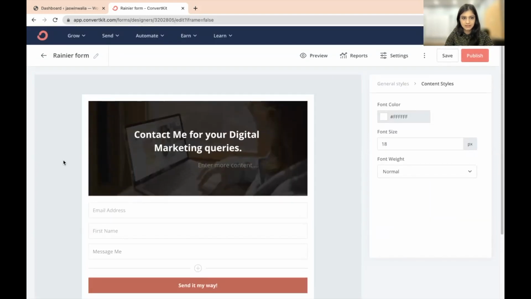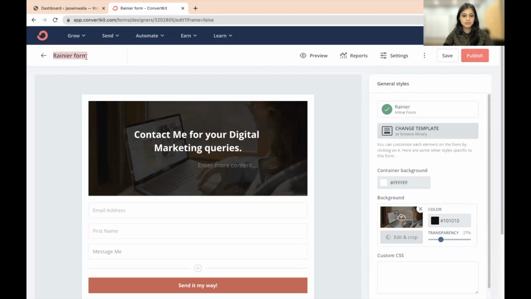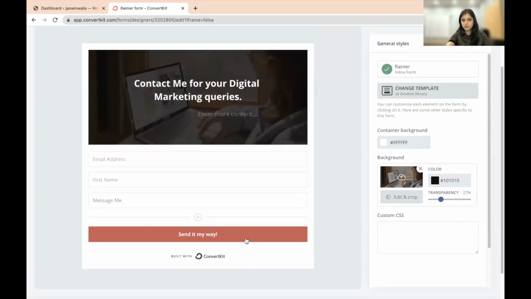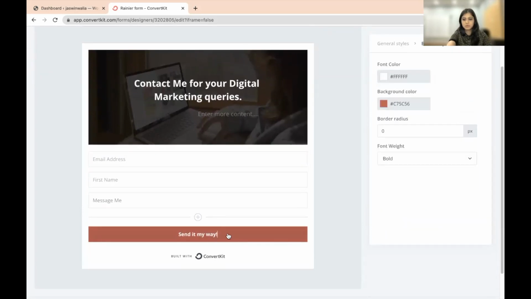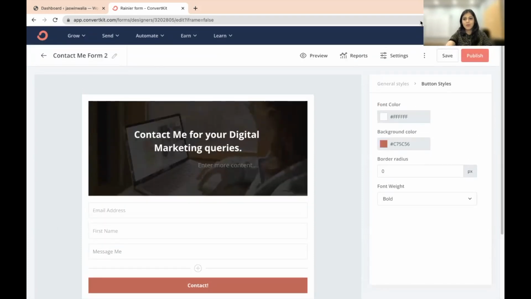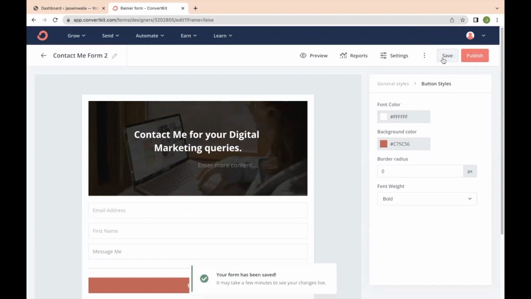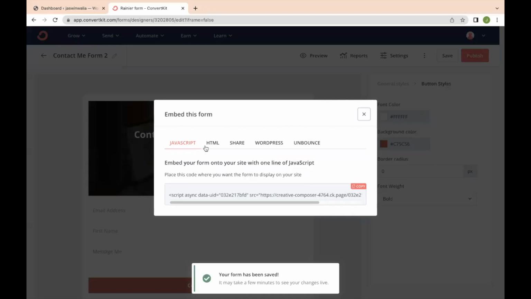Yep, so I think that's done. We're good to go. You can change the name of the form from here. I will just write contact me form. Perfect. So this looks good. I don't think I need to do anything else. If you want to change the color or if you want to change what's written over here, you can do that as well. All right. I think we're good to go. Now, all you have to do is click on save and publish it from right here.